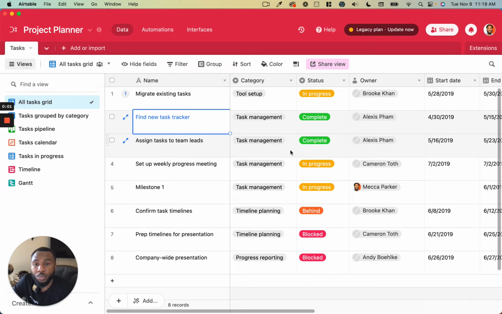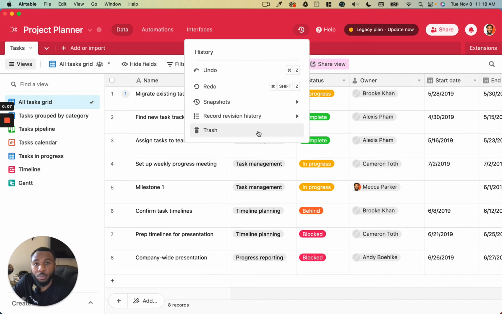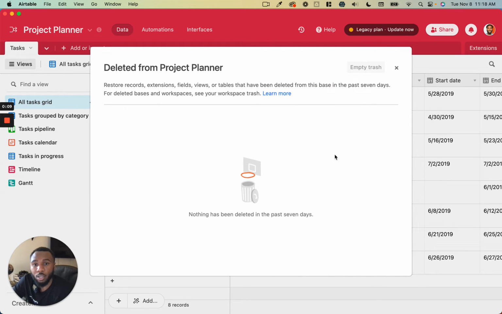In this video, we will be discussing how to restore deleted data from your Airtable base. So if you go to our base history up here at the top, you'll see this trash icon. In this trash bin, anything that is a deleted record, extension, field, view, or table will be accessible here within 7 days of its deletion time. So if you deleted it within the past 7 days, you can restore it from this view.